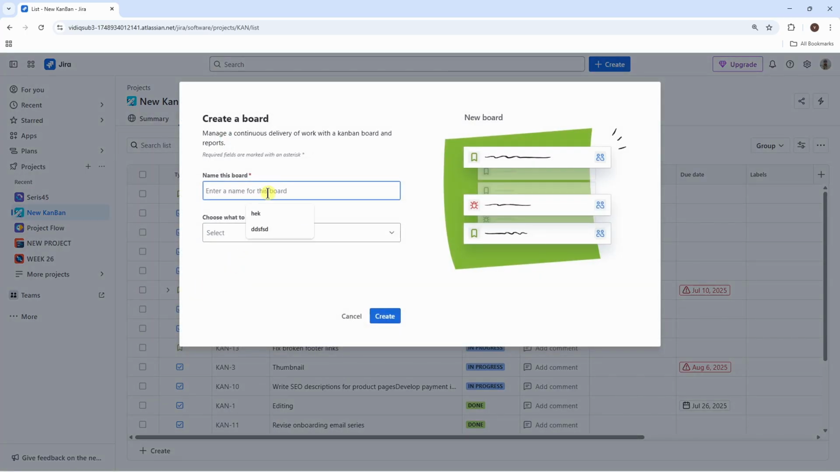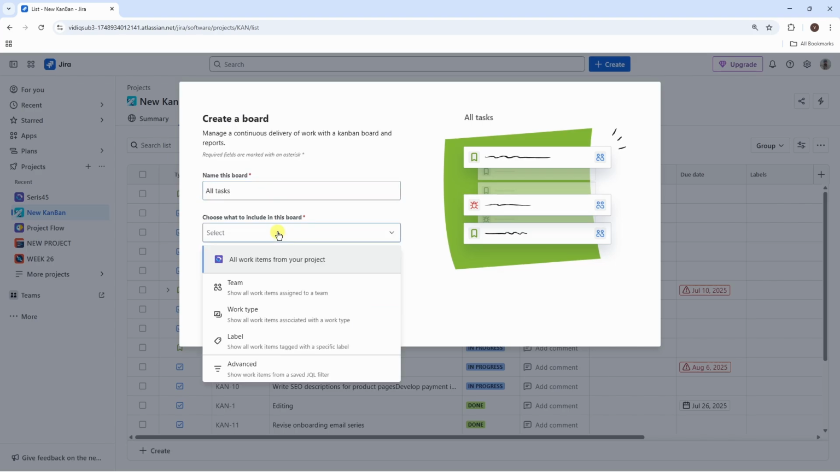So here you need to enter the name for your board. I'll just name my board something like all tasks. Then you can choose what you want to include in this particular board. So that could be team, that could be work type or labels. If you want to get into more depth, you can go for advanced.